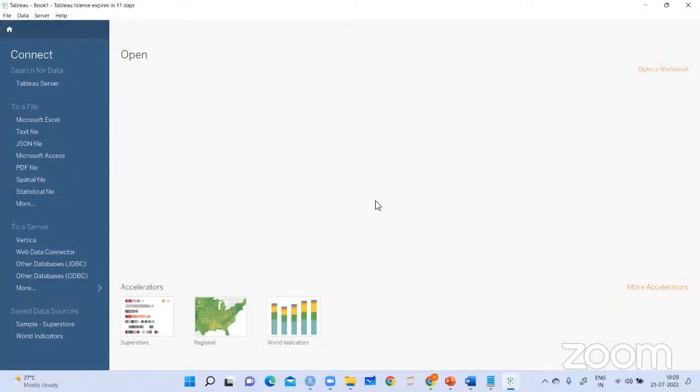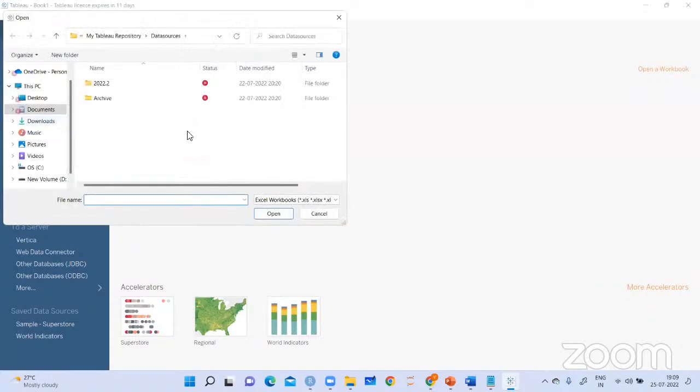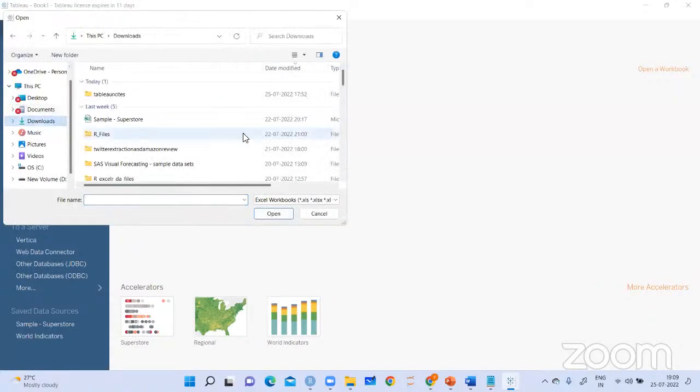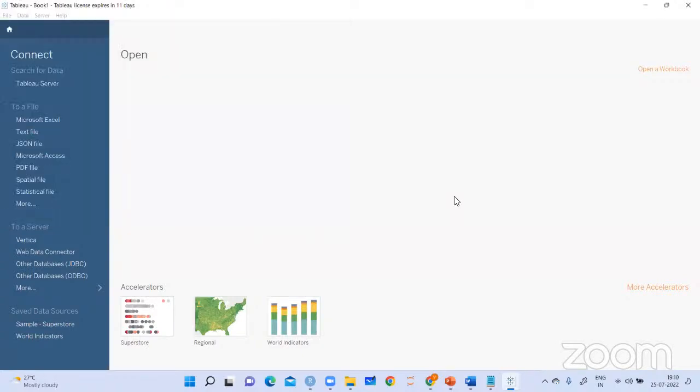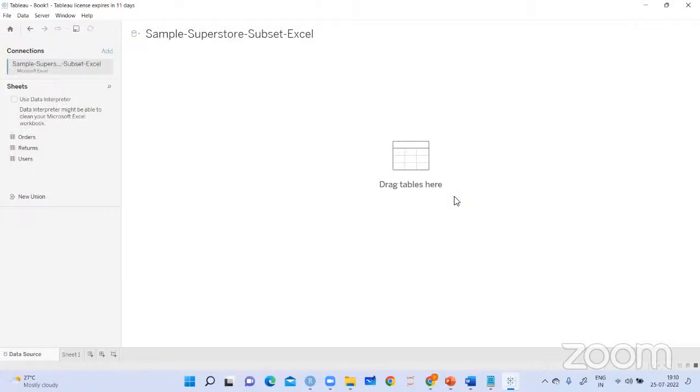First thing we have to do is always click on Microsoft Excel. We'll try to connect to one file, Downloads, and then go to Tableau notes, and then I have sample superstore. Let me connect it. I'm connected. So this is my data source. We are connected. There is a sample connection for us.